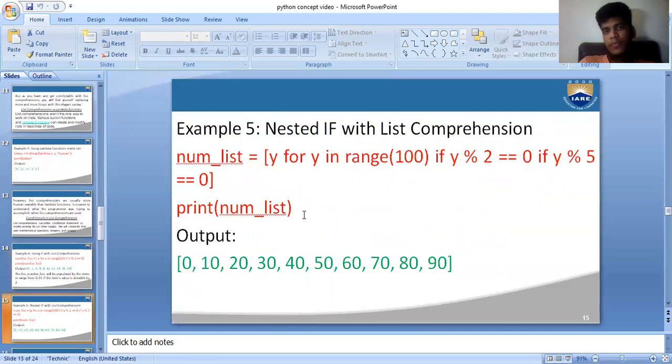Now example 5, nested if. Now here we are using which conditional? Nested if with list comprehension. num_list is equal to, within the square brackets, y for y in range 100 if y is divisible by 2 equals 0 if y is divisible by 5 equals 0. So here we want divisible by 2 as well as divisible by 5. Now print num_list. The output will be this one. So this is nothing but a nested if statement with the list comprehension. Here nested if is nothing but the conditional.